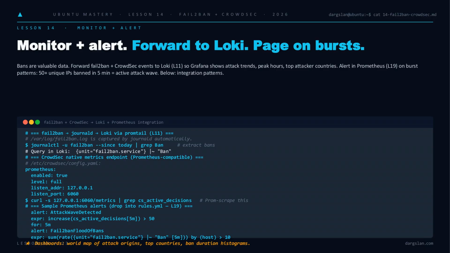From there, two alert rules earn their keep. Attack wave detected when decisions jump by 50 in 5 minutes, and fail2ban flood of bans when the ban rate per host crosses 10. That's when you page someone. Grafana on top gives you the world map, the top offender countries, and ban duration histograms. The kind of dashboard that turns a quiet defense into actual situational awareness.